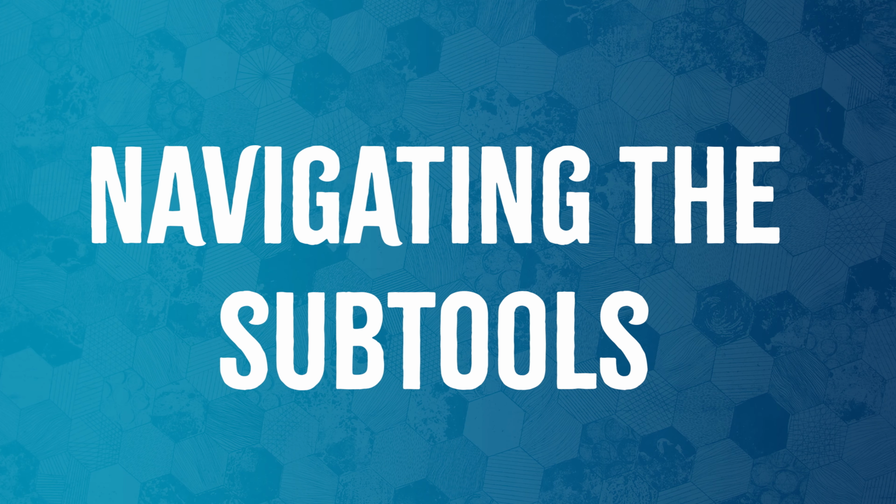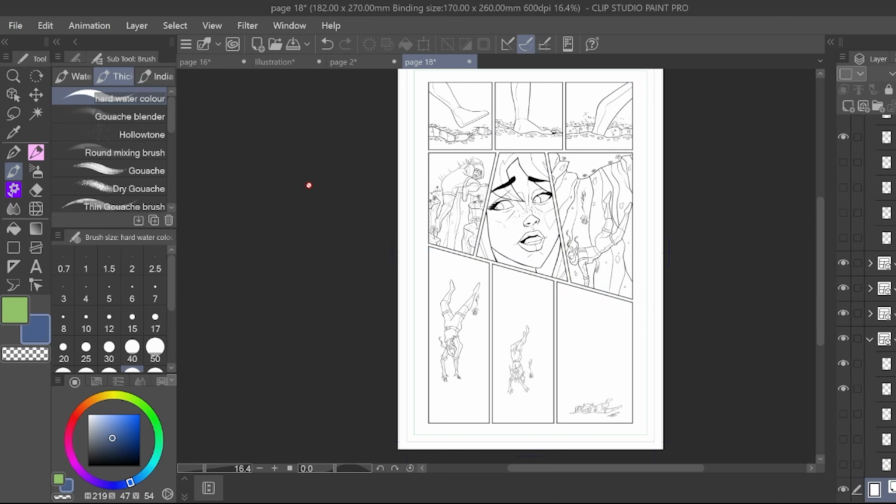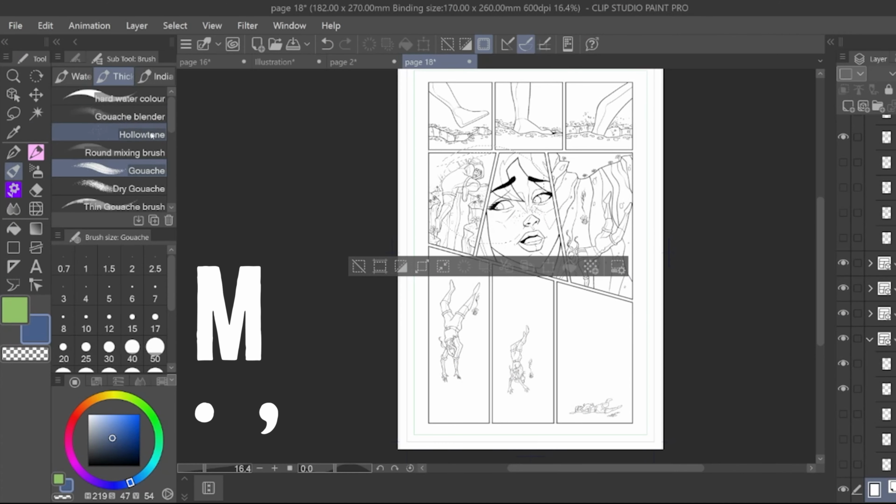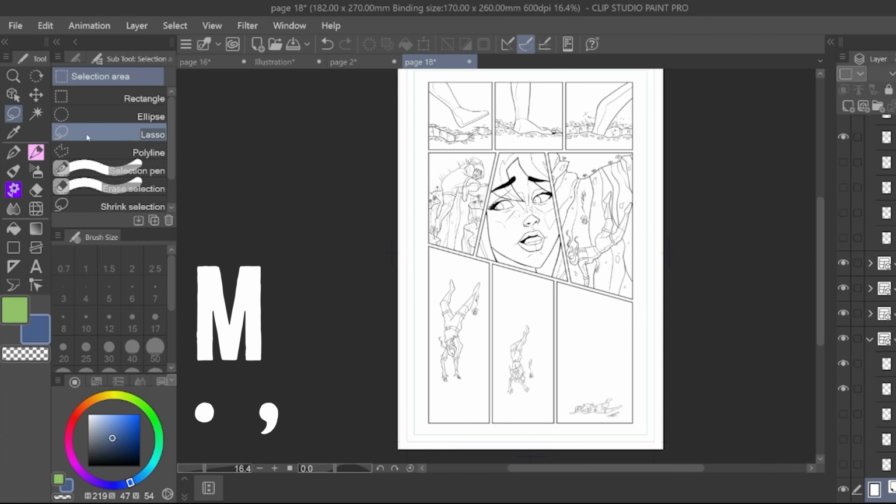Number 7, navigating the subtools. When you're in your subtool, there are some easy ways to make selections. Simply press full stop to go down and comma to go up. Easy. Also, CSP has a great memory and will remember your previous selection. So if you only really used the lasso tool, which you can get to by pressing M, have that one for free, it'll automatically pick the lasso tool if that was the subtool you used last.